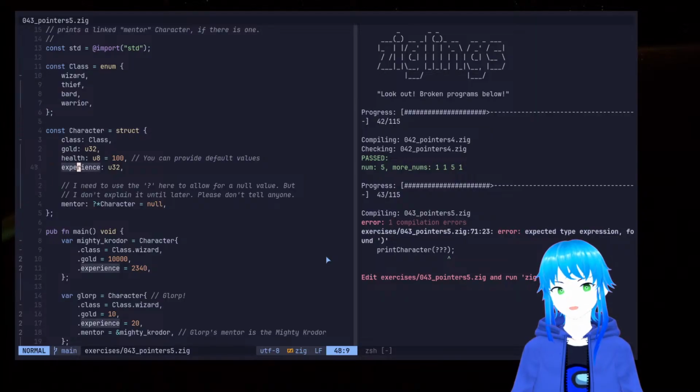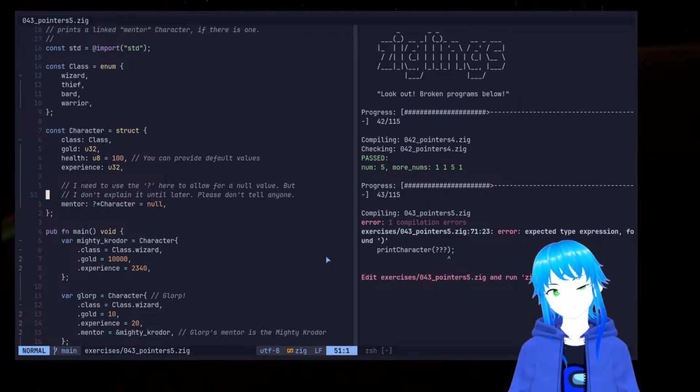You can provide default values. I need to use a question mark here to allow for a null value, but I don't explain it until later.